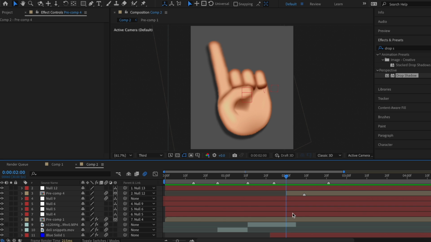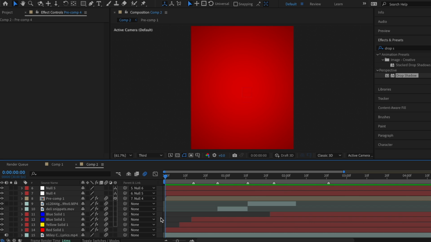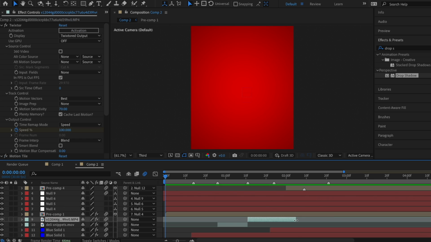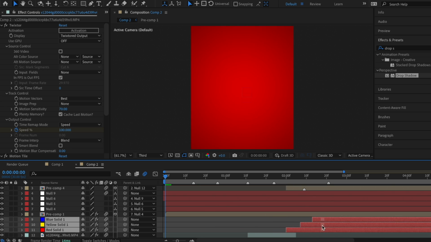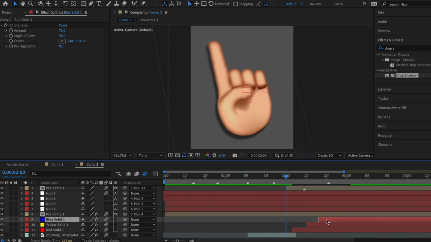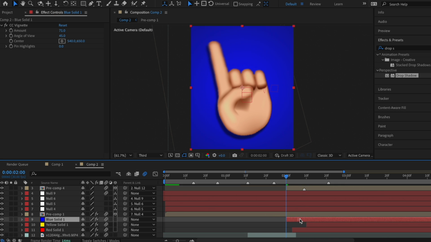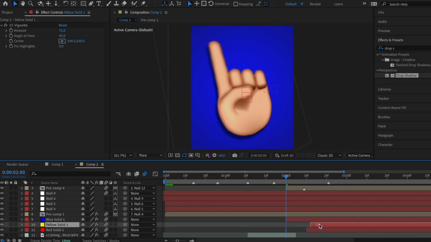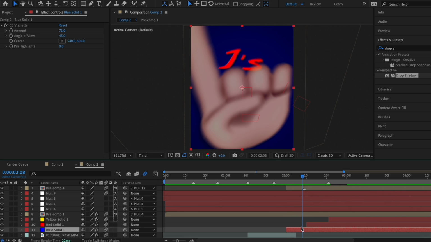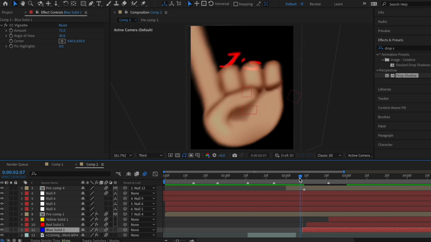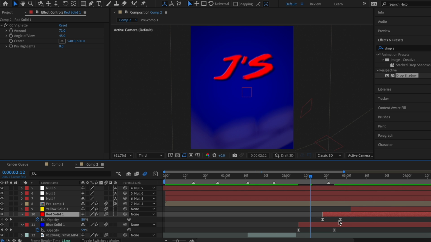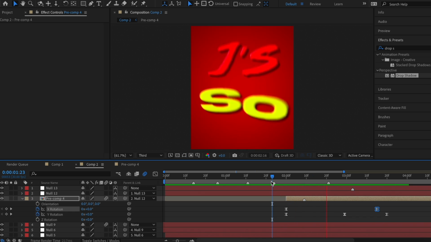All right, a little life hack using what we have from earlier. I'm gonna copy these 3 solids and paste them underneath the hand and the text. And then I'm gonna rearrange the order. So I'm gonna put blue first, red second, and then yellow last. Then I'm just gonna line it up to match the timing of the text and expand the opacity duration a little bit. And it's literally just as cool as the beginning.